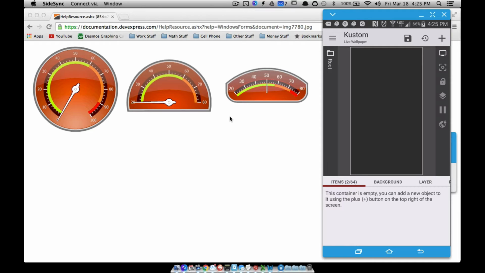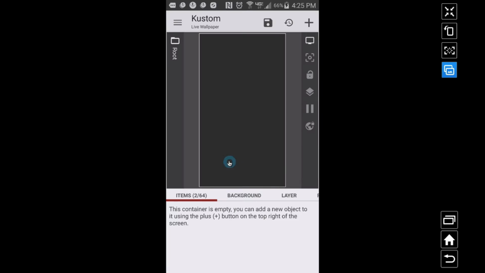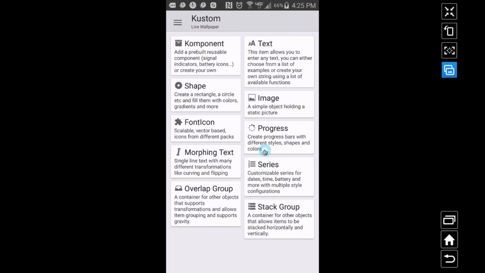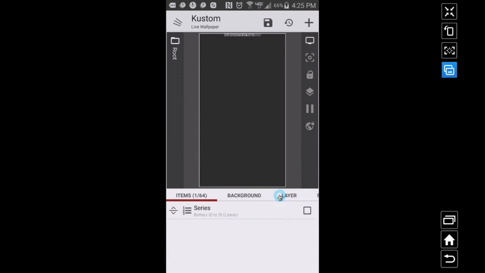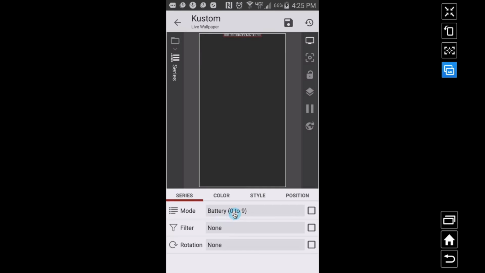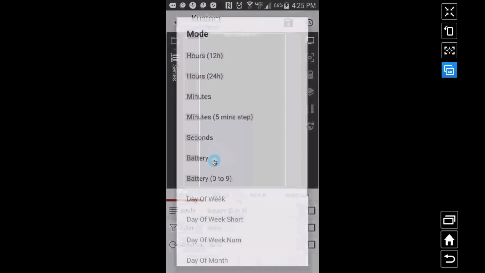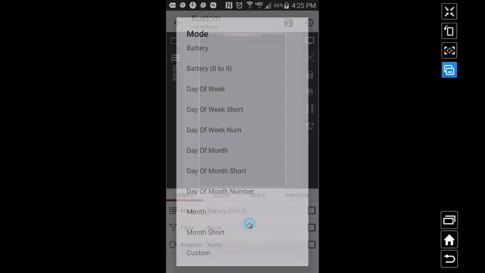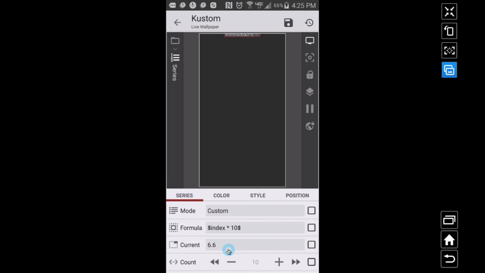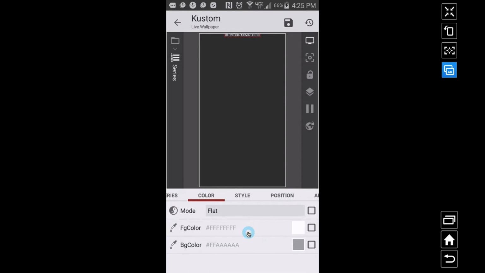And yeah, let's go ahead and have a look, and let's start off with the circular one, and let me give you a quick tutorial on series. So I'm going to add a series. By default it's 0 to 9, and it's showing like battery usage or whatever. I'm going to go ahead and go to custom, and I want to give you a quick tutorial on how this thing really works, the series that is.